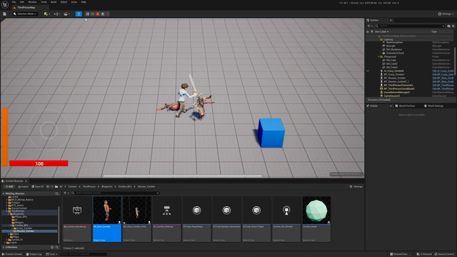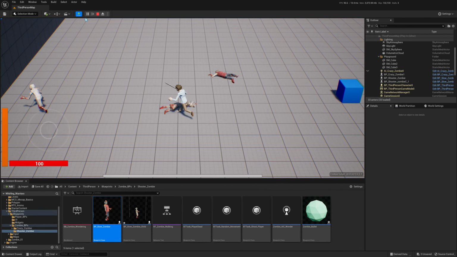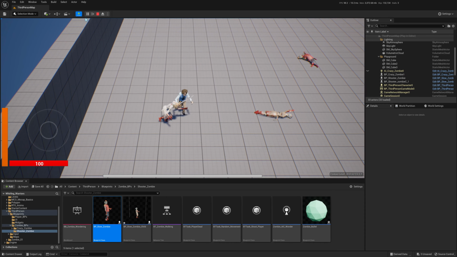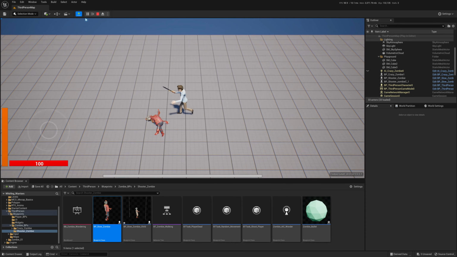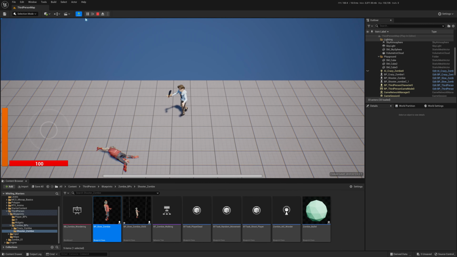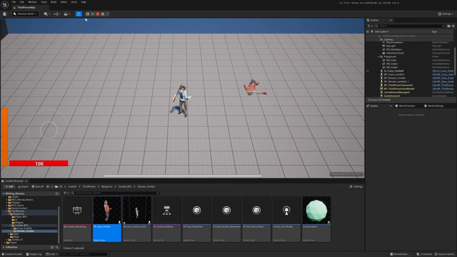Now these two nerds over here no longer have a capsule that will block your path, especially if you're making a zombie horde game. I'm just using that as an example because I have zombies here. In a zombie horde game, you don't want loads of invisible capsules stopping you from walking around, because you're just getting blocked by invisible walls. That's not very good game design.